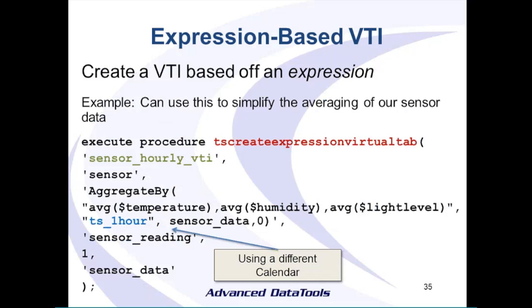What's really cool about these virtual tables, something I thought was way cool, was you can create a virtual table, this view, on your time series, but then add some functions in there to create an expression. So here I'm creating a virtual table and I'm averaging the temperature, humidity, and light values over a different calendar. In this case, I'm using one of the built-in calendars, the TS 1 hour, which obviously is going to show our data now at an hourly level. And I'm going to get the averages automatically because I put them in this aggregate by.